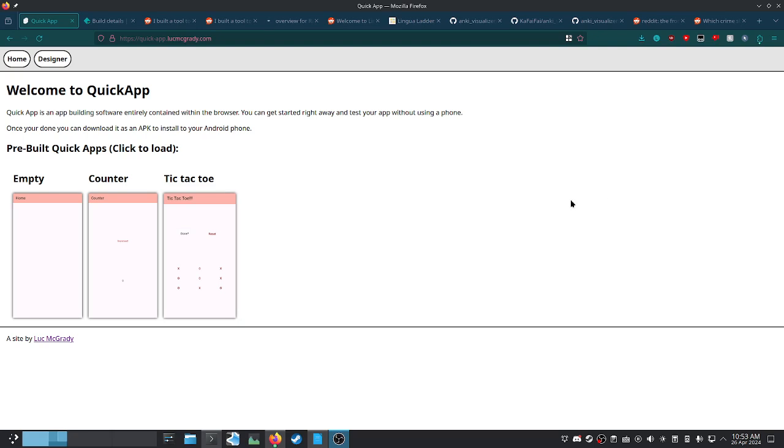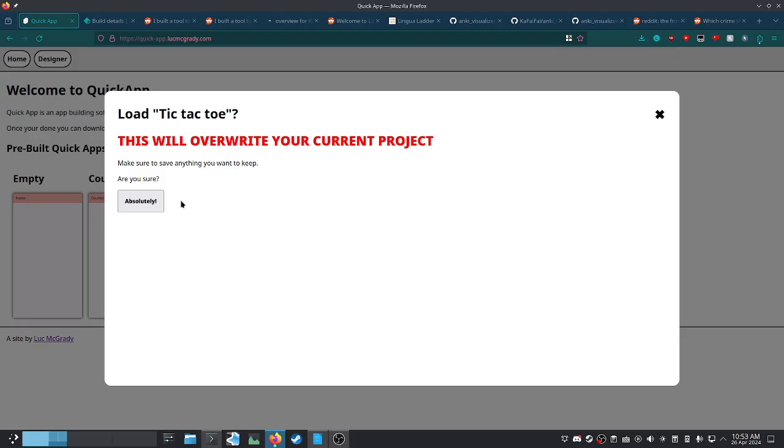Today I will be showcasing all the features of my final year project, which I have called QuickApp. QuickApp, as the name suggests, allows you to quickly iterate on apps and make them. To start, let's load a pre-made example, which you will find on the homepage of the site.